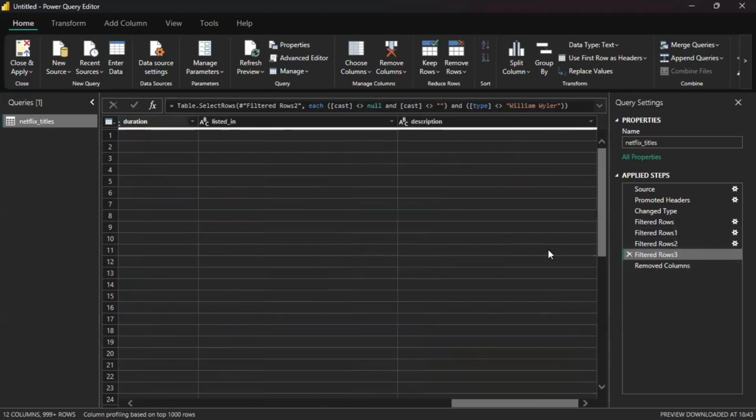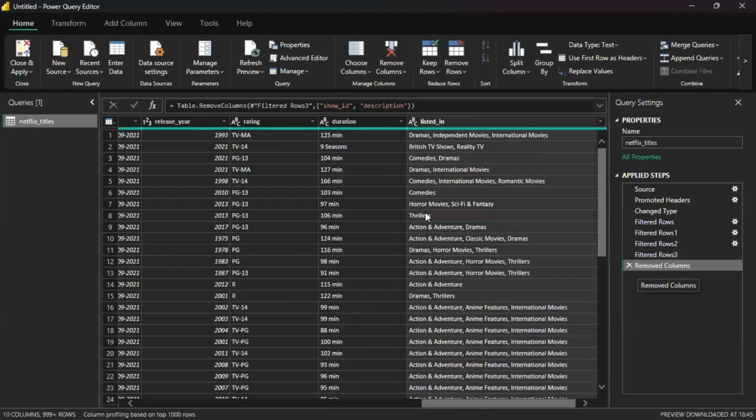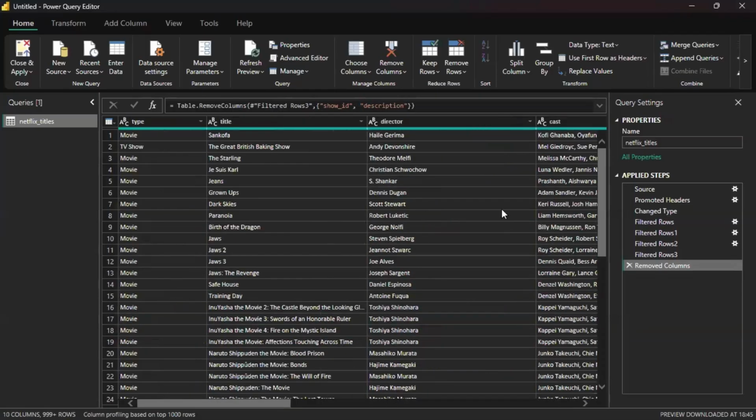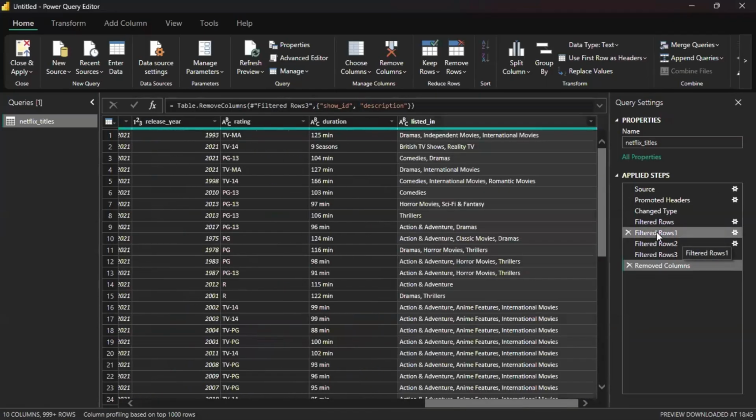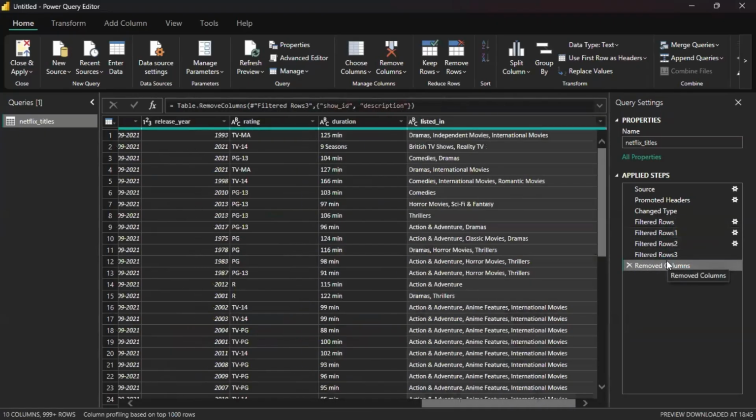Again, removed columns: you see the description column is presented in our filtered rows 3. I go to the remove columns option, and the description and show ID will be removed. These are also applied steps. Whatever steps you apply in your data set will all be shown in this place. This is the undo option. If you need previous values, just click that particular step name, filter 1, 2, 3. Based on the steps, we can choose that and retrieve those values. This is the way we can pre-process the data.